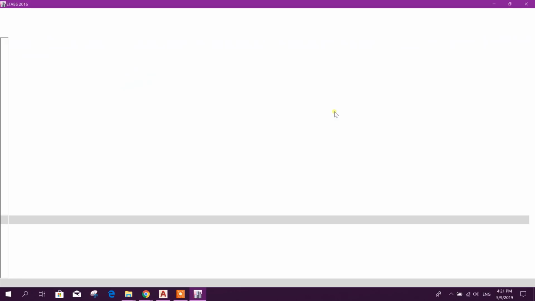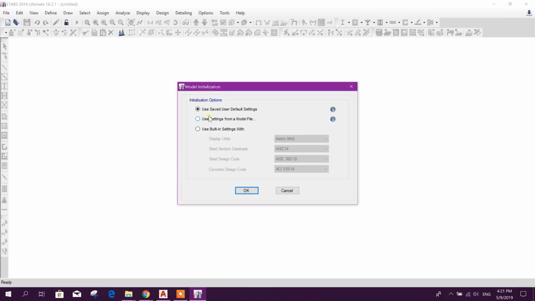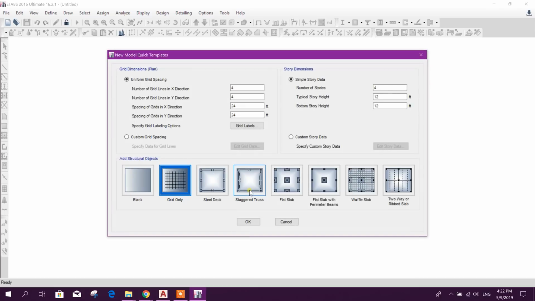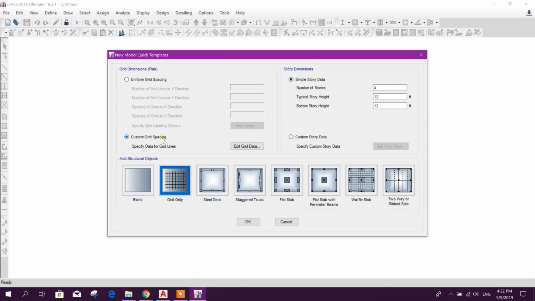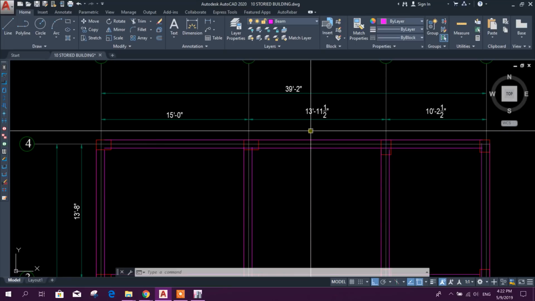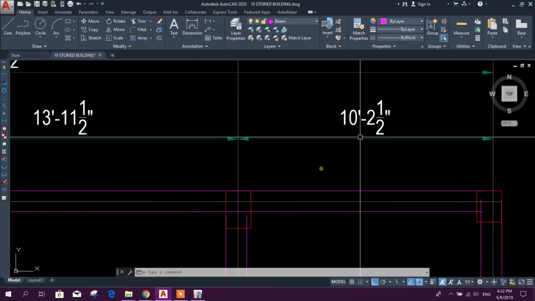Okay, now for modeling, open Etabs, then we will define grids. We will go for a new one, US customary. We will use this one, ACI 318-14 code. Here the number of grid lines 1, 2, 3, 4. This side also 4, 4, 4. Okay, here we can go for custom spacing: 15 feet, 14 feet and 10 feet 3 inches.